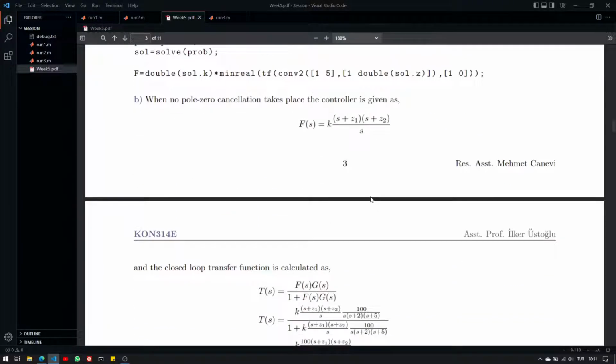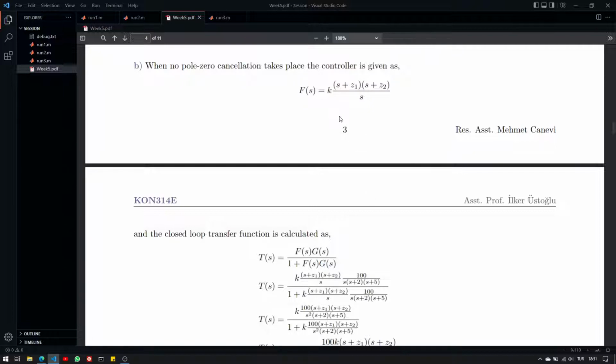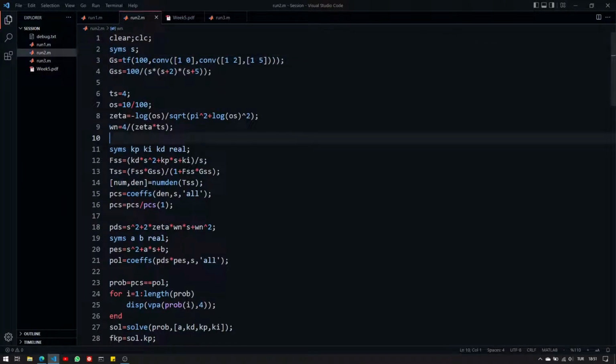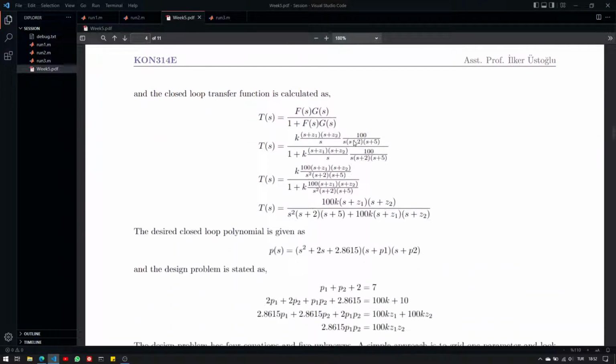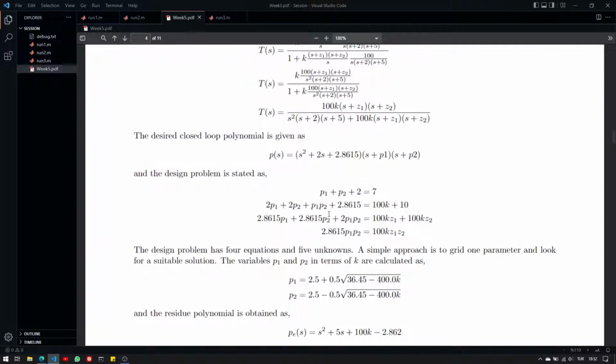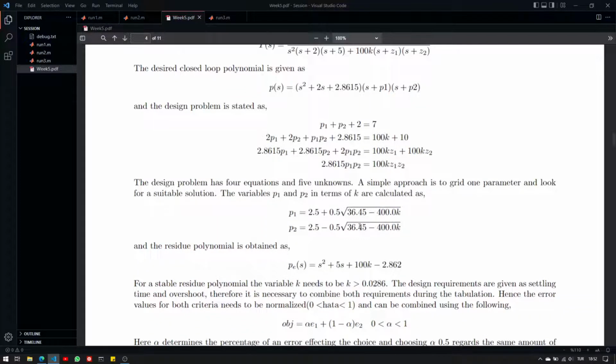Now, for the more general case, again, I have S plus Z1, S plus Z2, but here in this video, I used KP, KI, and KD, and you should do that too. So, if you've done that, there's this part here, Z1, Z2 times K, and then this is P1, P2. This is really not that necessary, so we should avoid that.